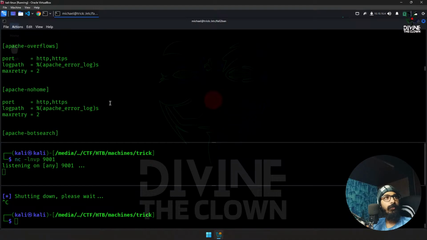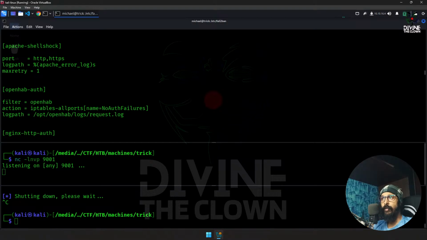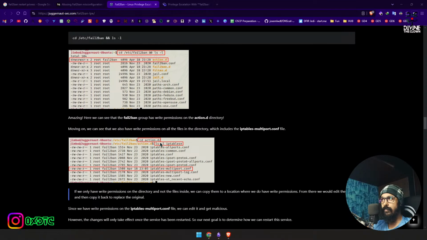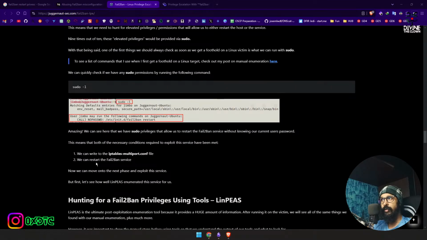Where can I check if it is enabled? Over here is checking into the jail.local. IP table conf. We have the same reset stuff. We can write IP table conf file when we restart the fail to ban service. Now we can move into the next phase and exploit the service.